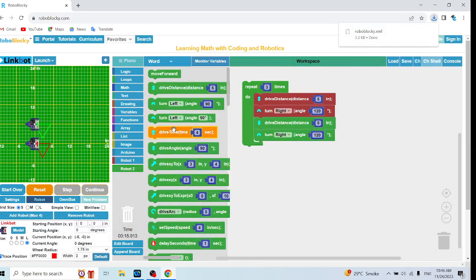Thank you. This is the example. Two robots are making triangles on Roboblocky.